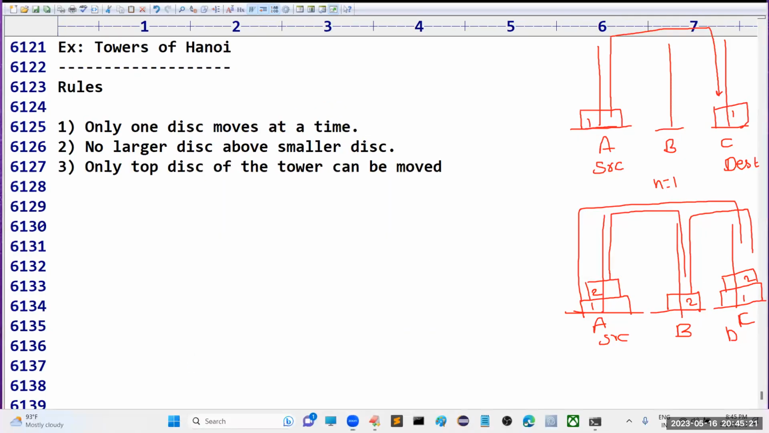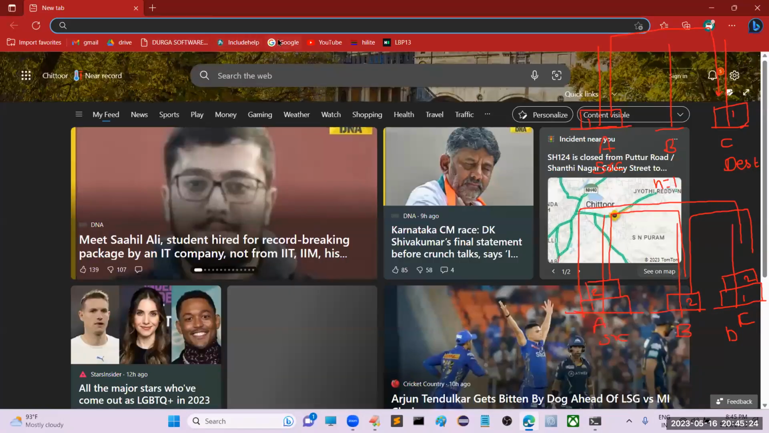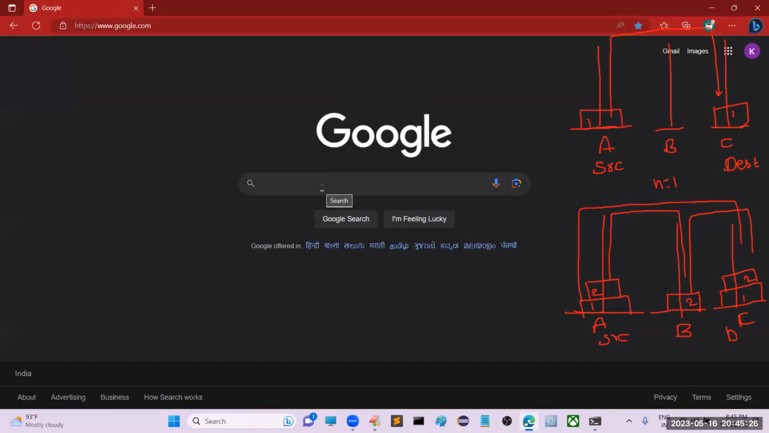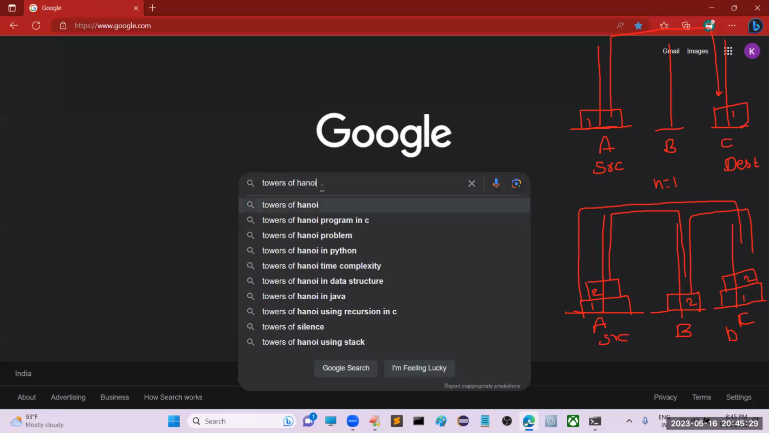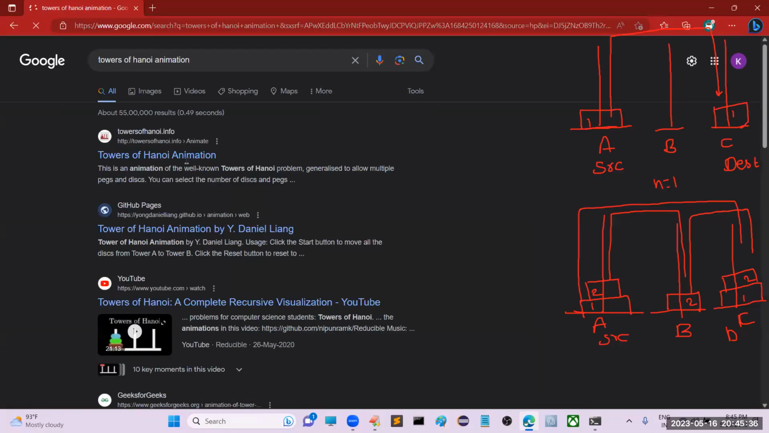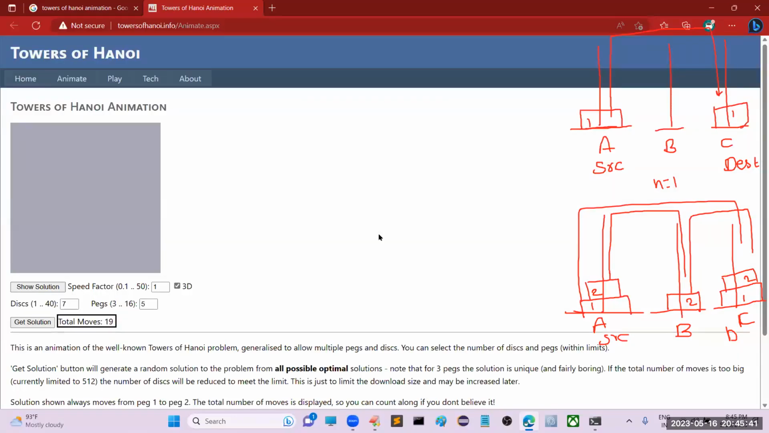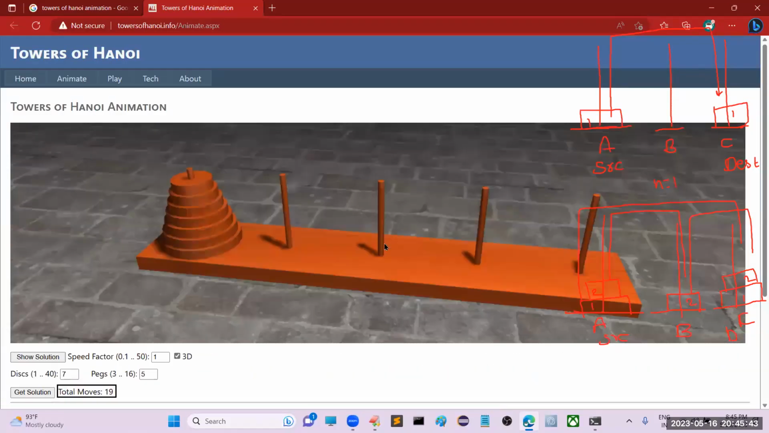Maybe some animations, something like this, will be there on the net. I will open it. Okay, Towers of Hanoi animation. Sir, what is this exactly? I didn't understand. What is Tower of Hanoi? Sir, it is a small problem. You can see here we have some towers, that means rods. It is something like a game.